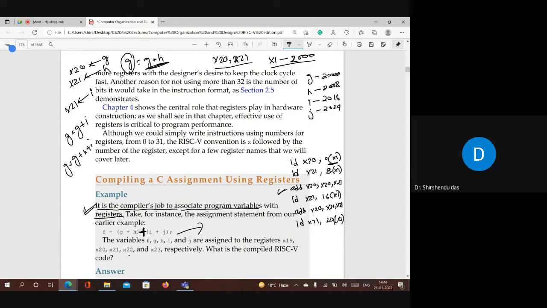Okay, and then I'll again go for add x20, the same thing I'll repeat. So in this way, you can see by using only three registers, in fact one register to store the base address and two other registers, I can perform this complete operation. Even if there is a minus here, that is also possible. I'm making it plus to make the example simple.